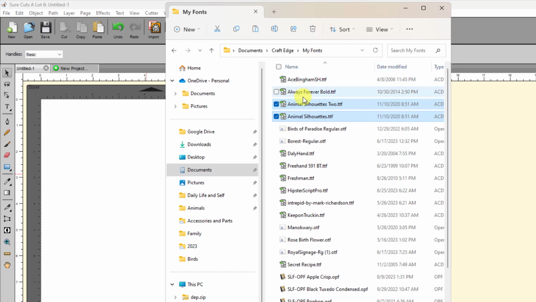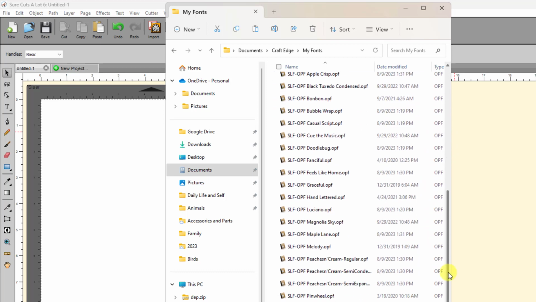I had a few thousand in here as a test that I kept in there for like 8 months or whatever, and I had no problems with it bogging down the software. So, there's not some limit where you can only have 25 or 100 or whatever. Feel free to put as many in here as you want.